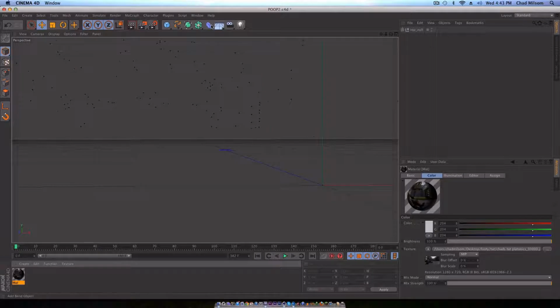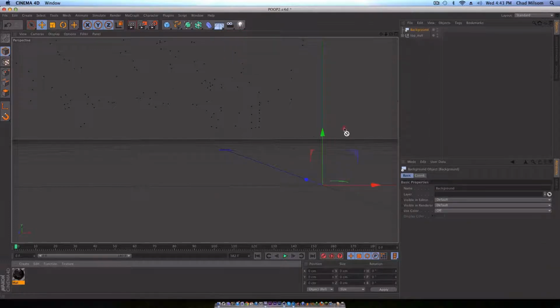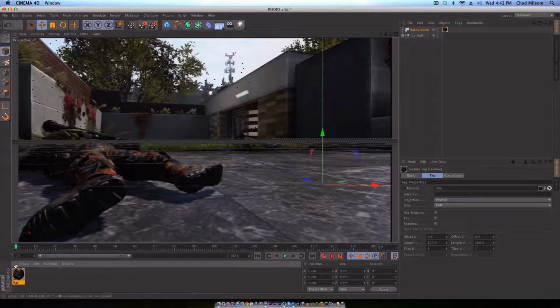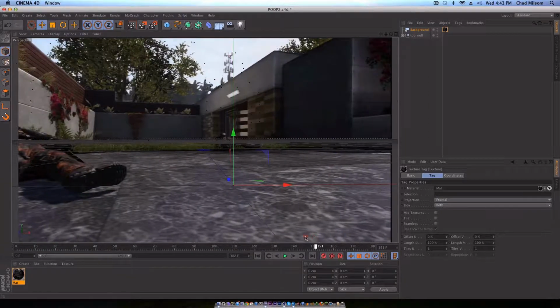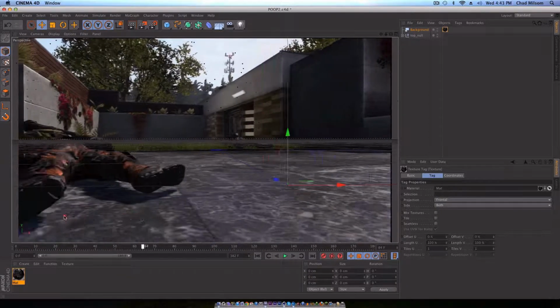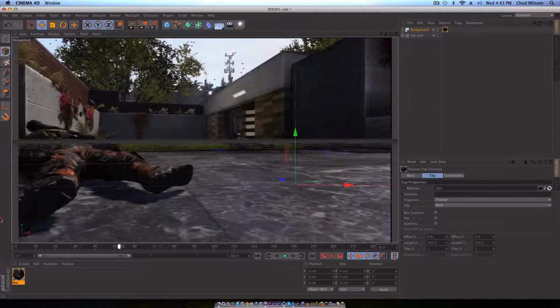And now let's head over to here and make a new background. Let's drag the material onto the background. And bazinga, there we go. We've got some motion track scene kind of thing, all 3D now.